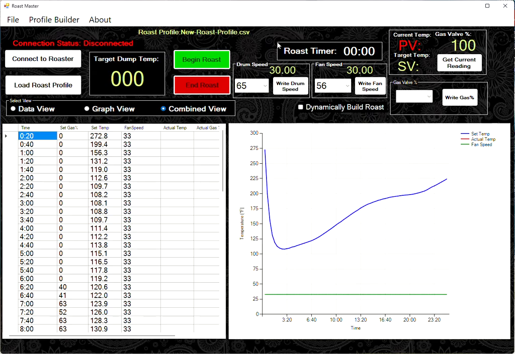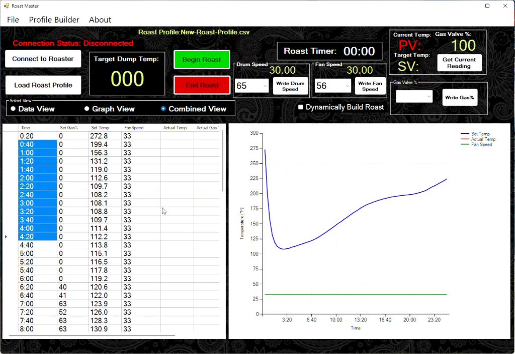Your roast timer begins when you click on your begin roast and you answer the questions, then your roast begins. Of course, we have a display of your PV and your SV, your current temp and your target temp, and also the gas valve percentage. During the roast, it will update every time that Roastmaster goes and queries the PID controller and the VFD controllers. In this case, it would be once every 20 seconds. However, if you want a current reading in between that, you can click on the current reading button and you'll be able to see the updated display.